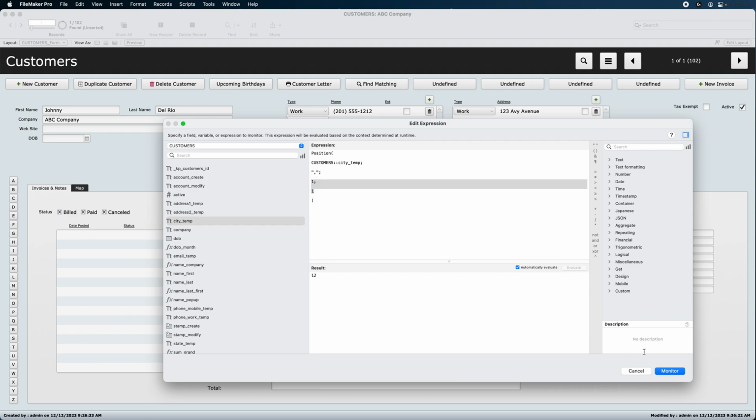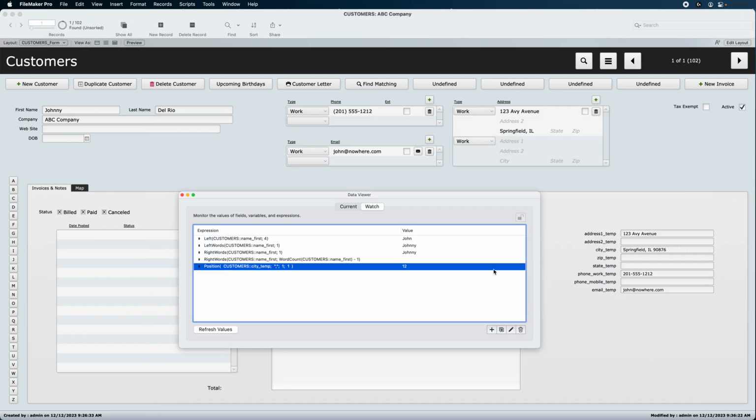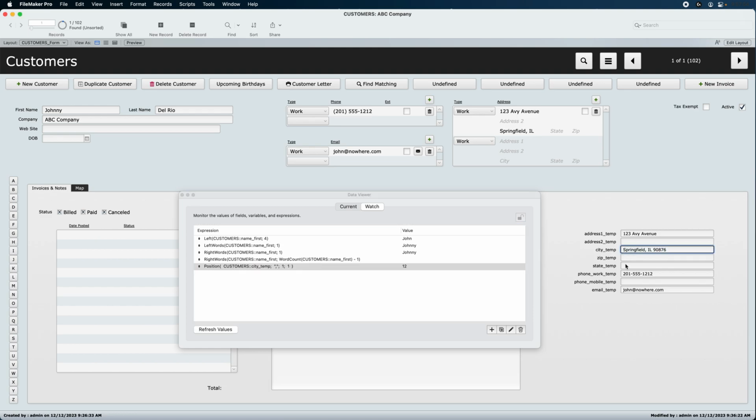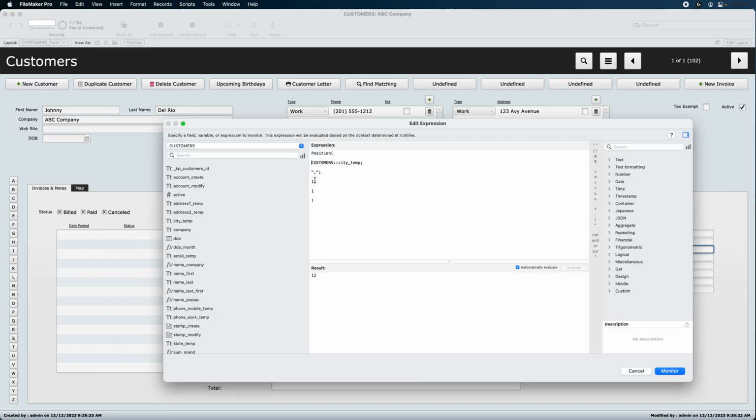You can see it's giving us a 12 here. So if we look at this, if we put our cursor in there, 1, 2, 3, 4, 5, 6, 7, 8, 9, 10, 11, 12. So it goes right to this comma and it gives us that number. So we're working pretty good here. Now all we have to do, I'll just take these returns out. Now all we have to do is use this as our algorithm for our left function.